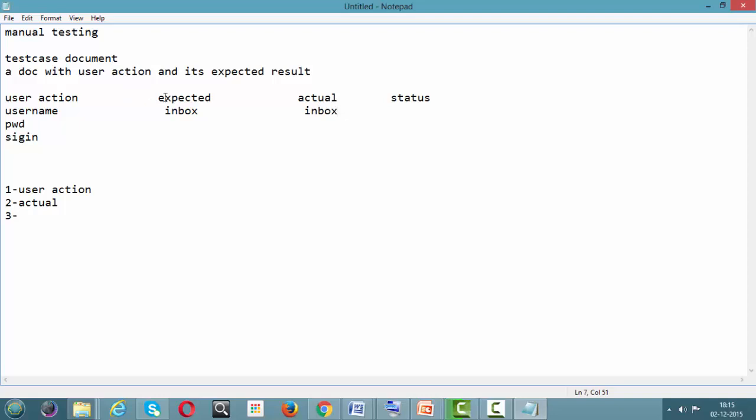Now what you have expected and how the system has actually behaved, both are identical, so obviously it is a pass. You have the right to say it is a pass because you have witnessed it. You are the one who has witnessed it moving on to the inbox, so ultimately you have the right to give the status. So what we have done in manual testing is, you have performed the user action first, you have observed the actual behavior, and you have provided the status to it. These three activities we'll be doing in manual testing.